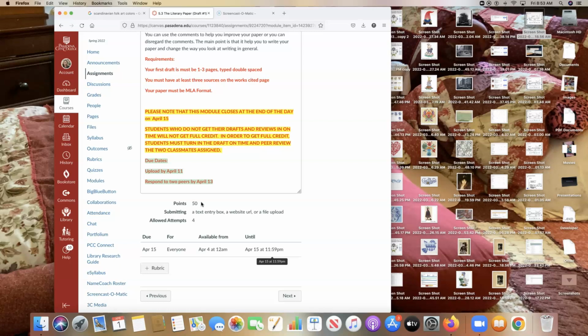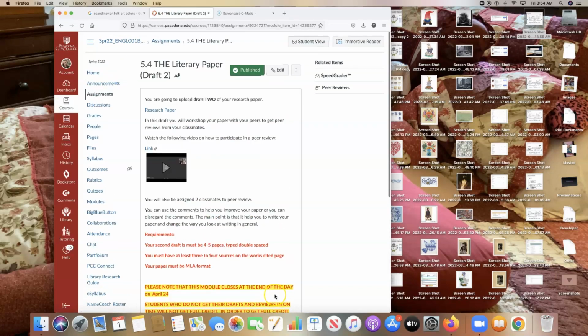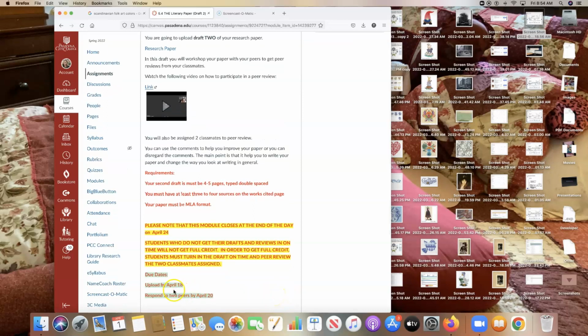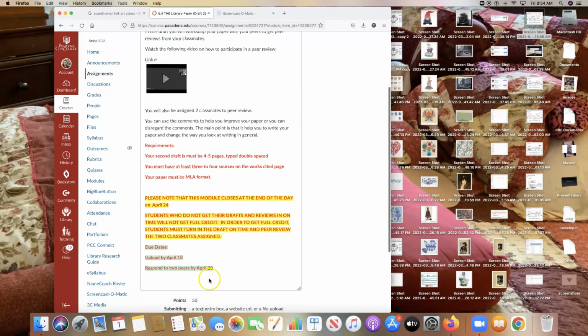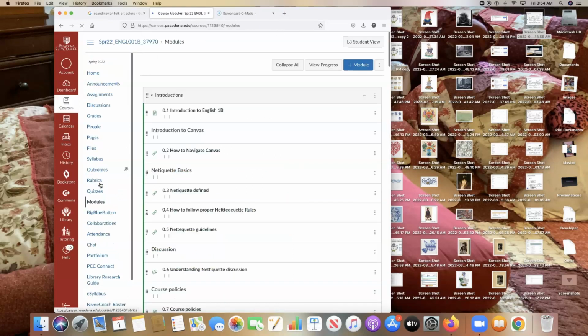Like, I'm not going to grade the grammar or anything like that, but it's 50 points for that peer review. And then you're going to submit another draft, which is another 50 points, a week later. That has to be uploaded by April 18th, and it has to be 4 to 5 pages. And you have to respond to 2 peers by April 20th. So that's how this research paper module is going to work.